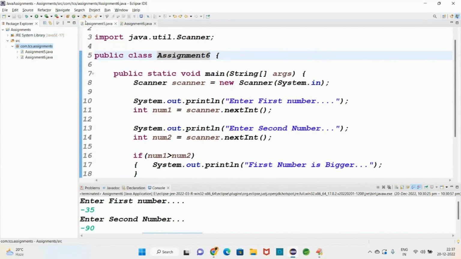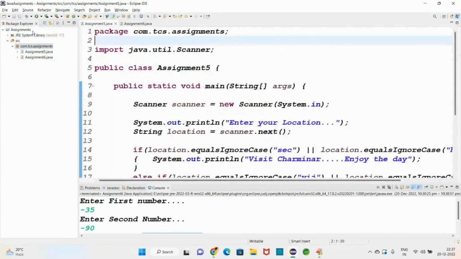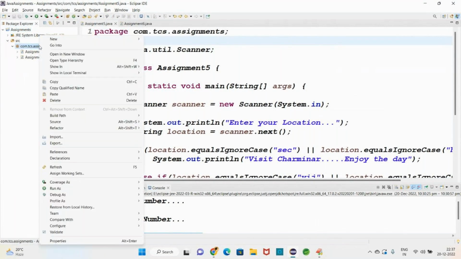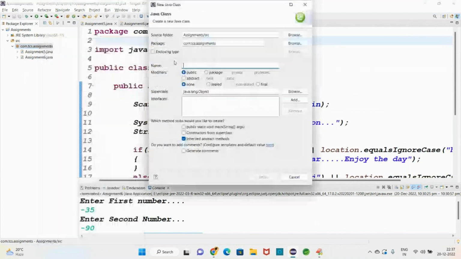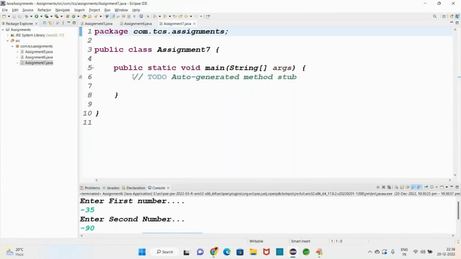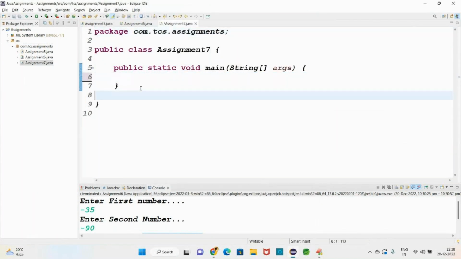In assignment 5, I showed you how to create the project in Eclipse IDE. Please check the 5, then do the 6th, then come to 7. Right click, new, I want to take the class. If you know this information already, well and good. Name it assignment 7, click on the main method, click on finish, right? Okay, this is my code.